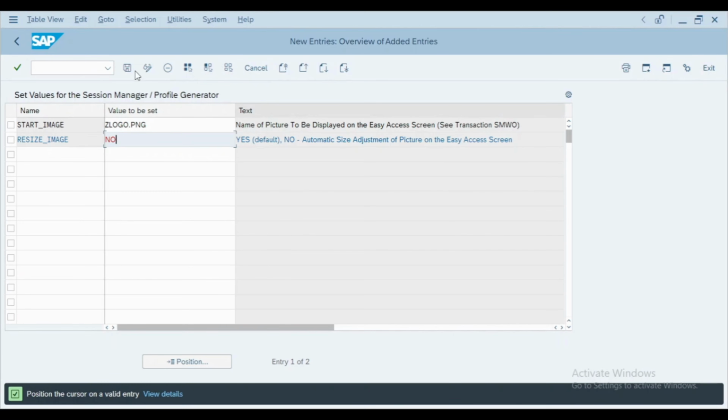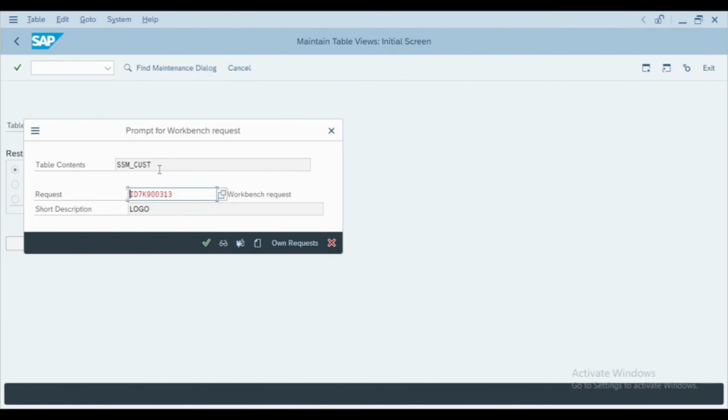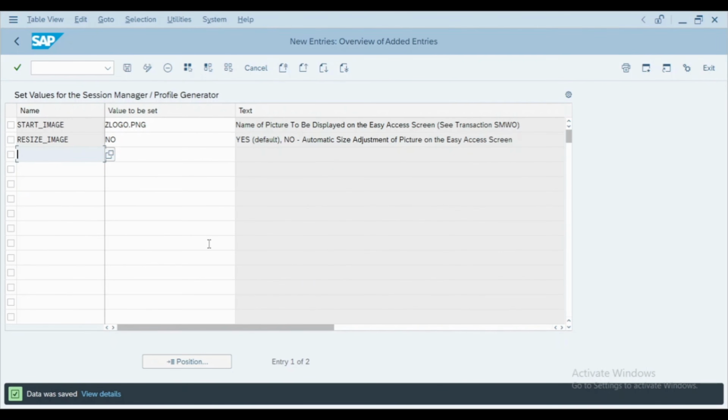So we have to click on the save button, and this is the transport workbench request, and I simply click on continue. My transport request will be saved.